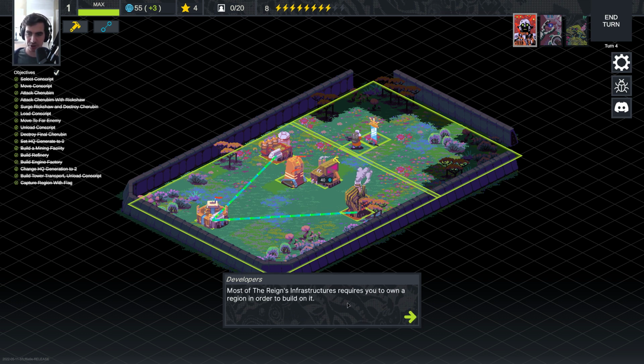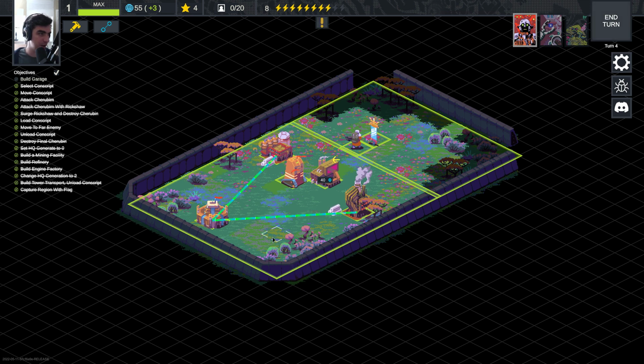Most of the reign's infrastructure requires you to own a region in order to build on it. Now, with the new region under your control, place down a garage such that it would be connected to your refinery and engine factory. If you mess up, you can destroy buildings using the red X in the build panel, which we saw before. So I want to build a garage.